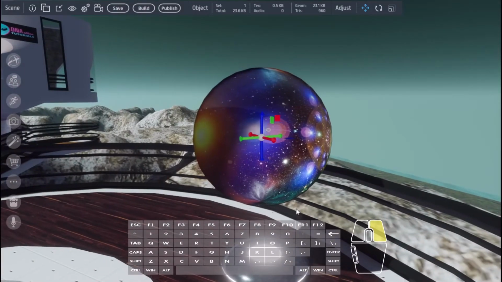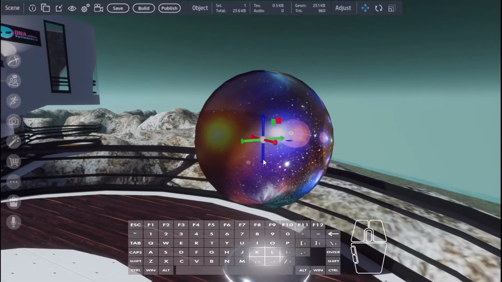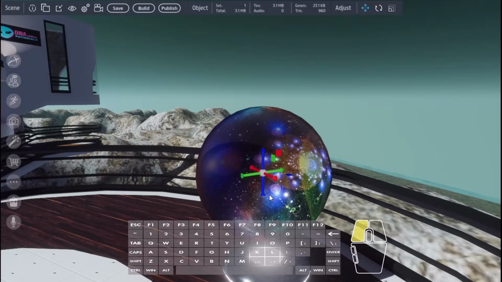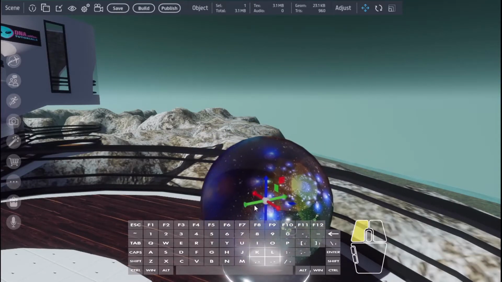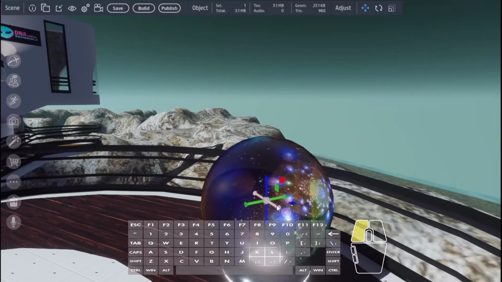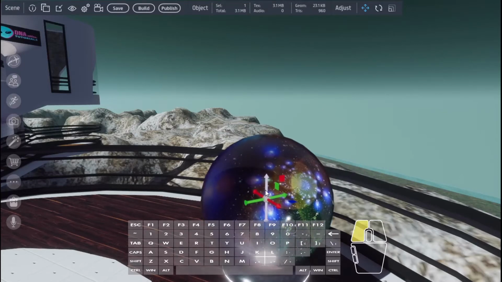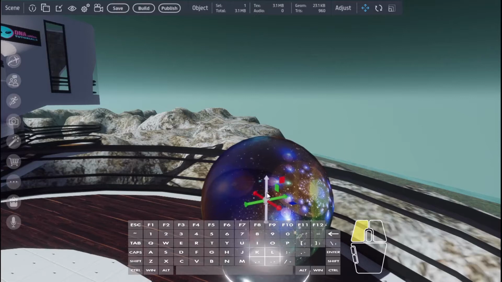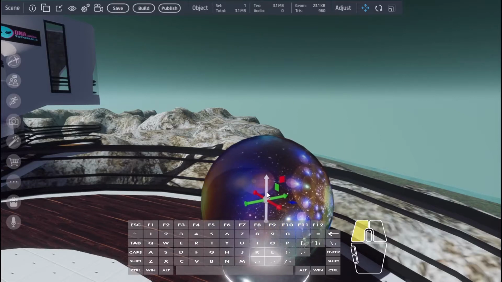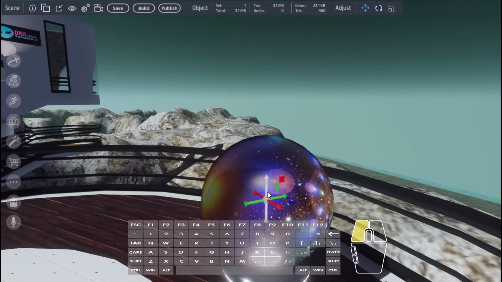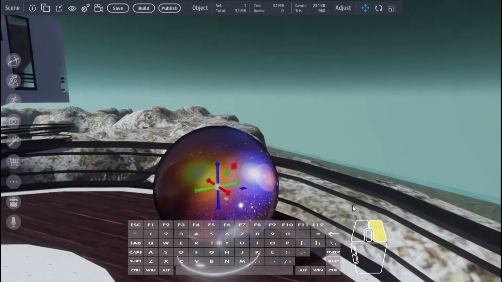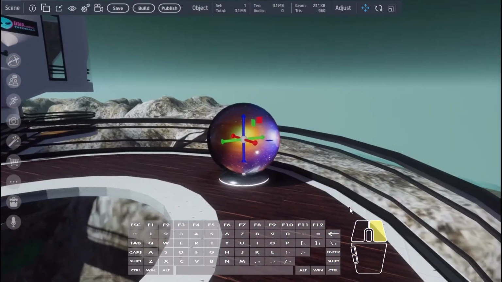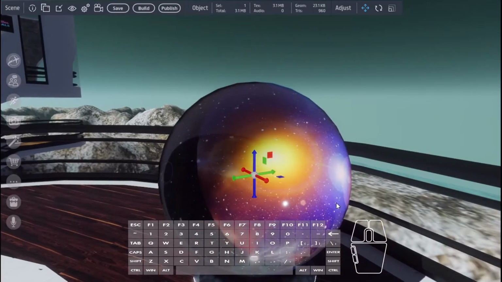Okay, so check that out, folks. How cool is that? It looks like you're in space. Let me go like this. Let me center this right here. Right on there. And then I may lift this up. Just like that. And what we're going to do is add some light into that.